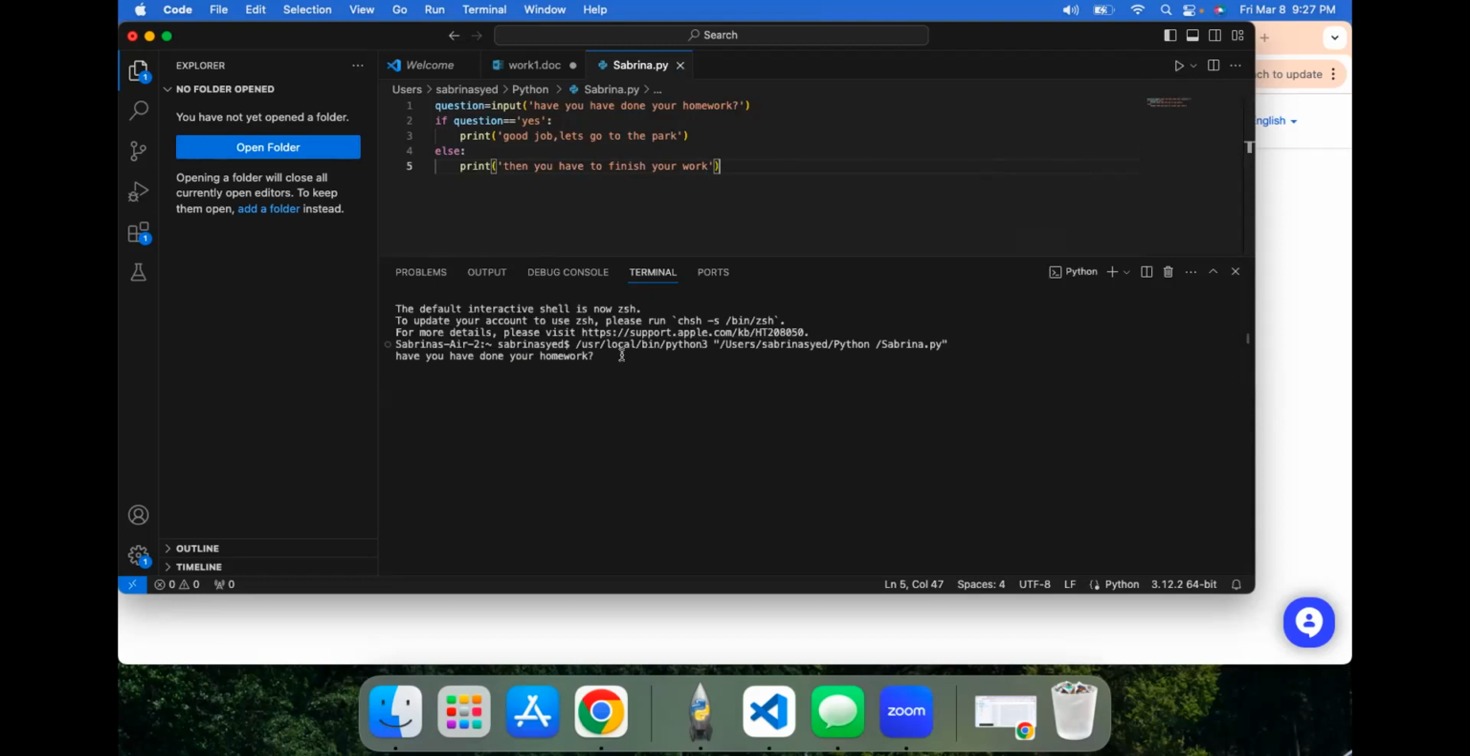Have you done your homework? So if I say yes, then you have to finish your work. Why is it not doing the opposite? Why is it opposite? Let's just check. I did exactly what you said. Have you done your homework yet? Of course, I have to go to the park. Good job. Let's go to the park. And then if you say else, then you don't have to finish your work. Why is it wrong?